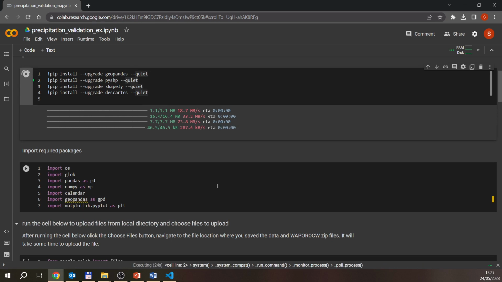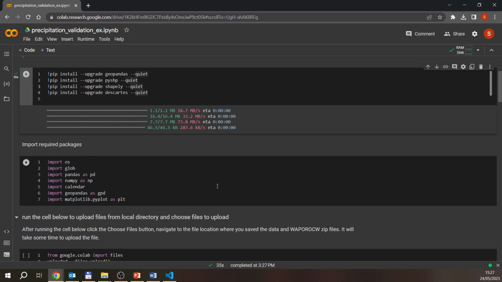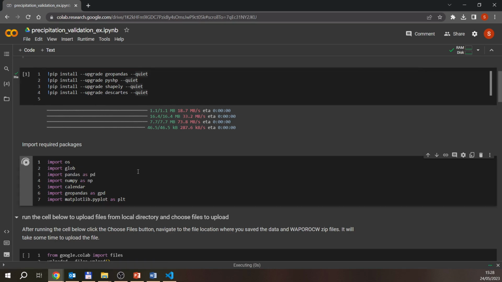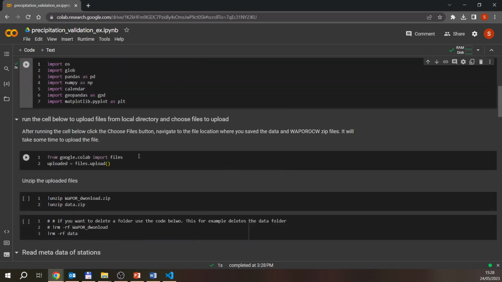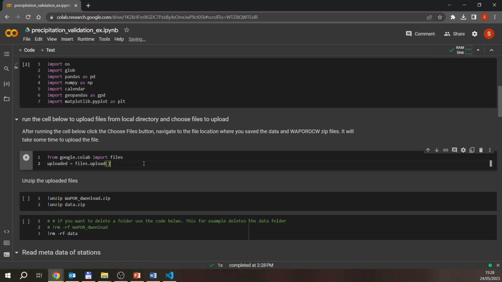It's still installing the required package. It may take a bit more time depending on, I guess, the internet speed or so. Yeah, so when we see this green tick mark, that means the installation or running of this cell is completed. So we can go to the next cell and run that cell, which should be very quick to import the required package. And then the next cell is to upload the files we need to Google Colab.